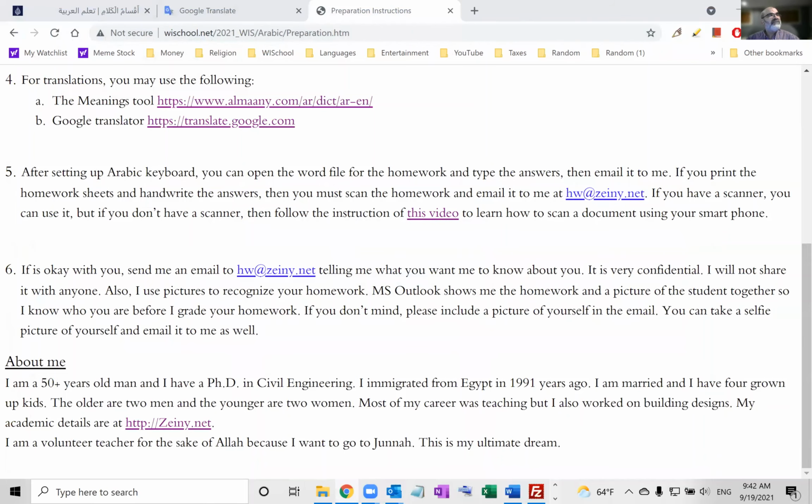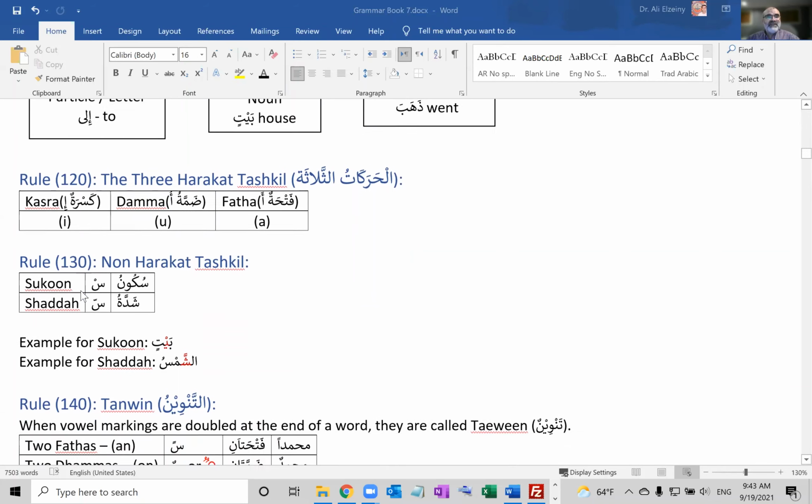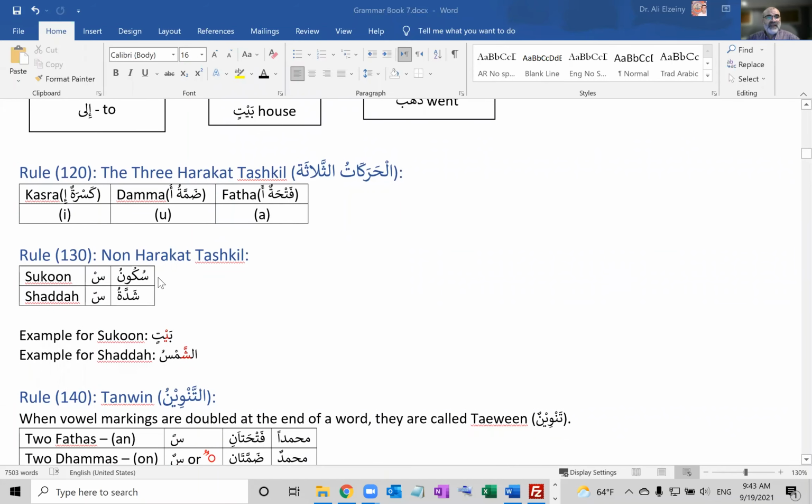We put our name after the A01? The three harakat are the fatha, the dhamma, the kasra. And the non-harakat, we have sukoon and shadda. Sukoon and shadda.